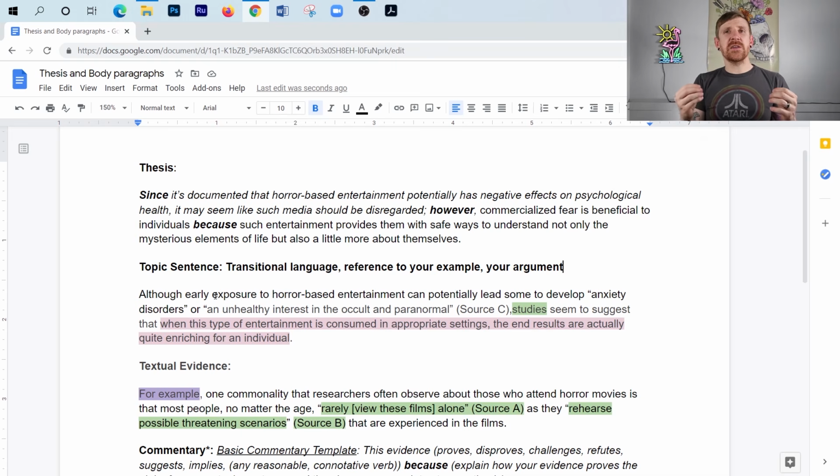And the reason why is because typically your topic sentence goes topic sentence, evidence, commentary. That's the easiest way to structure your paragraph. And if you put your evidence in your topic sentence as well, you're skipping out a very important part that organizes your paper for a line of reasoning. So that's just something to consider.